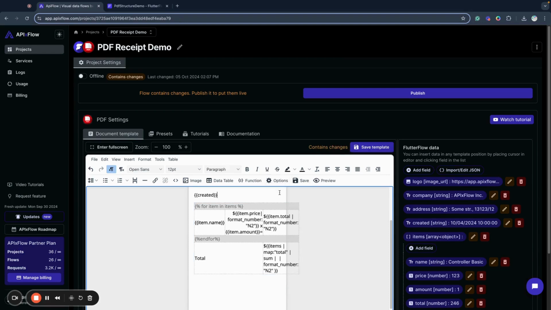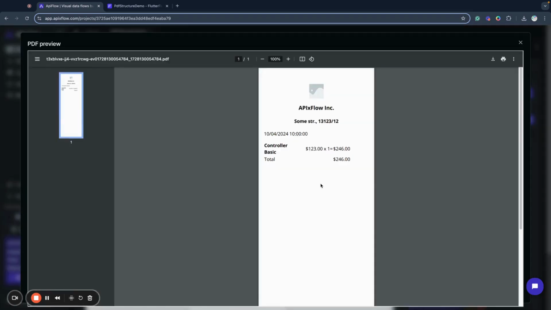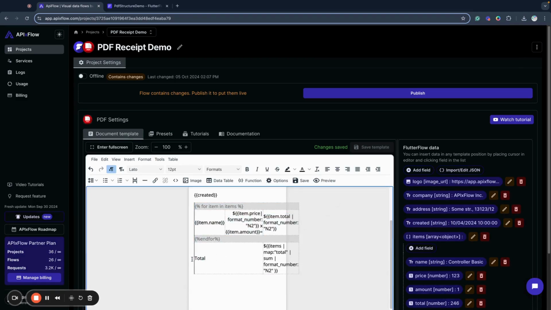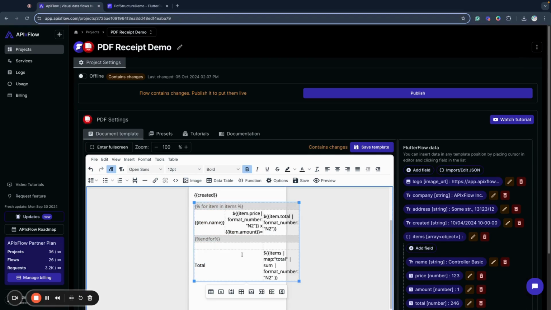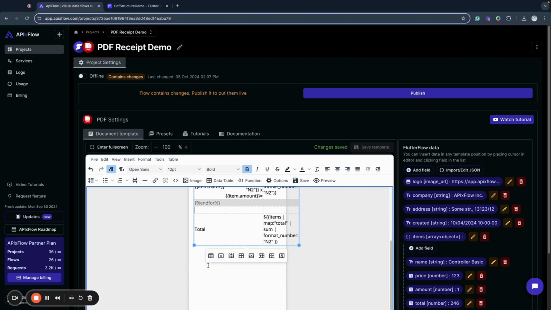And now I save my template. And let's check how it will look. And as you can see, it shows us the total at the bottom. Maybe I want to make it bold, and maybe I want to insert some row before, so I will have some space before my total.